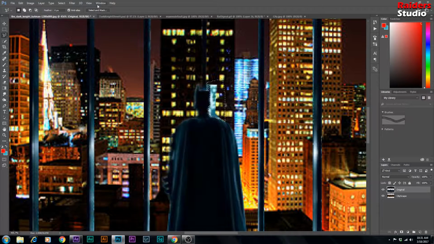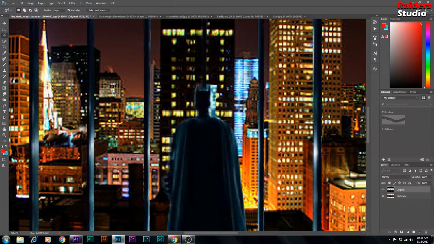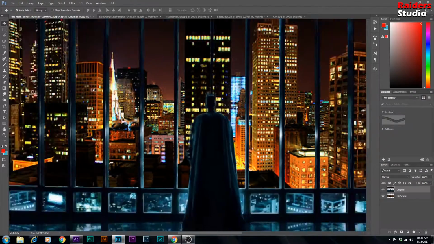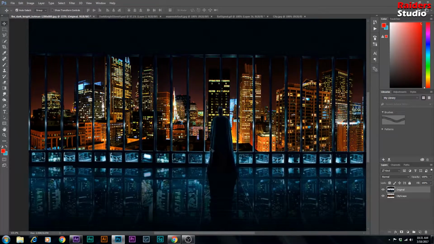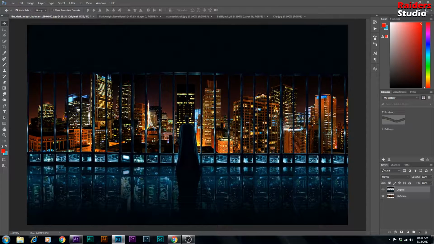Alright, and selected mask again. What about 1 pixel? Good enough for me. And delete. Now there you have it. We got Batman cut out and we have our background image in place. It's a much better looking image if you ask me.